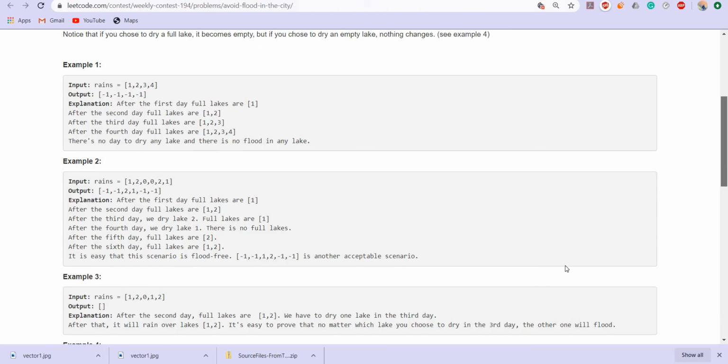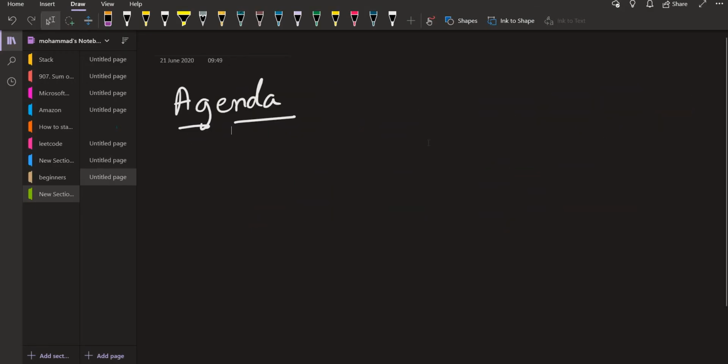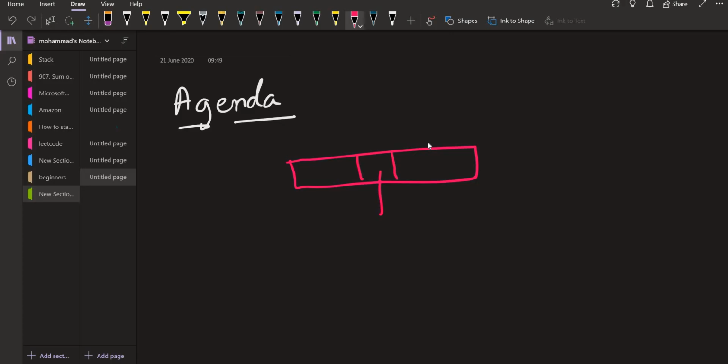Now let us try to approach this. Let us say that we are on a particular day i. So this is the rains array which is given to us, and we are here, and on this particular day it is showing that a certain lake X has to be filled. It is going to rain on that particular lake.